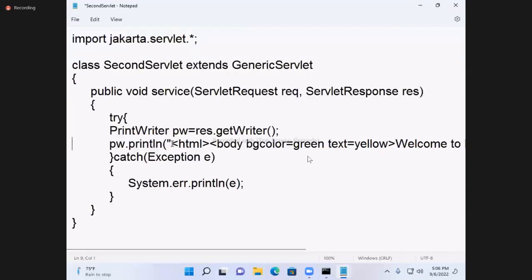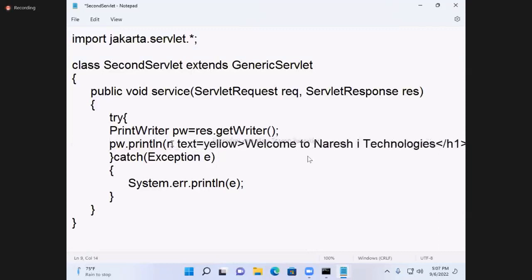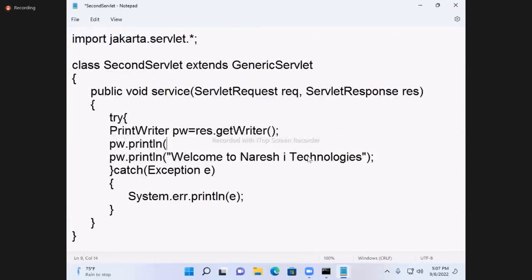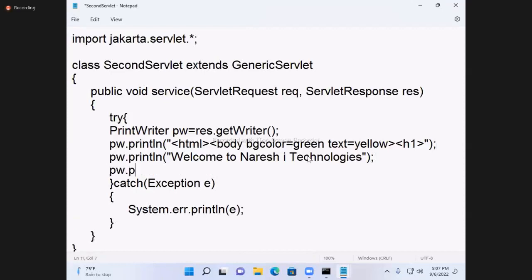Instead of writing like this, you can write more than one line also. Suppose here only welcome to Naresh Technologies. Here you can write one more println. HTML body BG color green text yellow. Level 1 heading, like this. All open. After this, all close. Now H1 close, body close, HTML close.